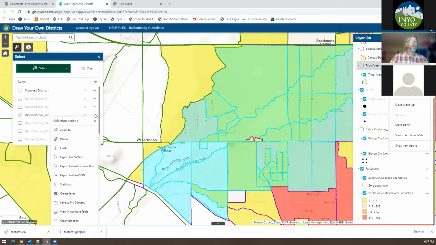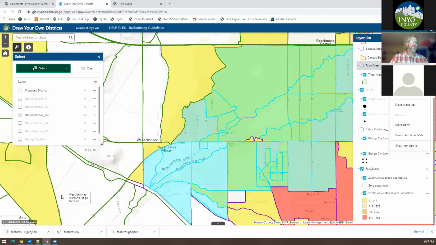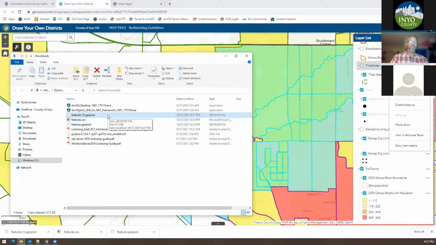We're going to export to GeoJSON. And then we would go through the process of submitting that as one of the files with our comments. And these files can be renamed also in the same way that you would rename any file. We can call this District 2, and we could rename this one District 1.